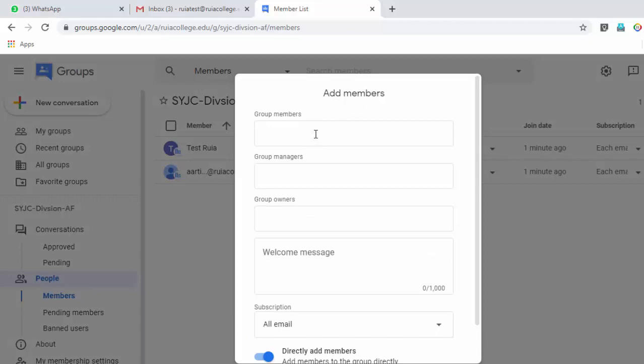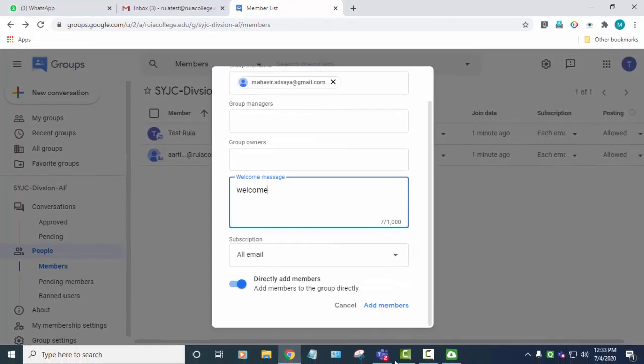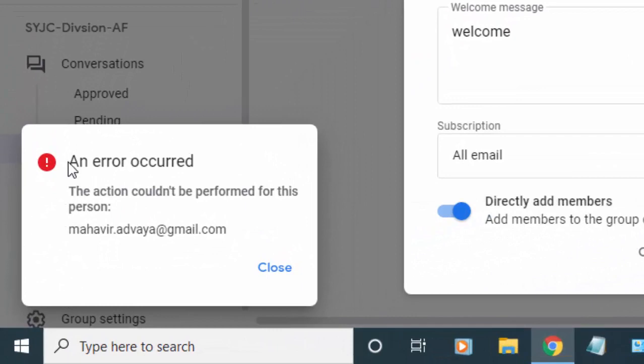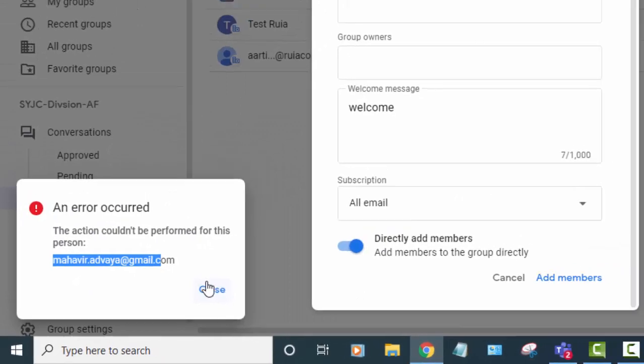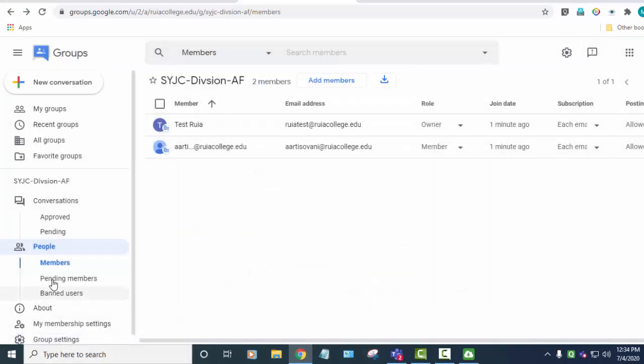And now I will add someone from outside the domain. So I'll select somebody having Gmail address, some welcome message I will type here, and then add member. So now here you can see an error occurred because this email ID is outside the domain, so it will not allow us to do this. So for this you need to make a small setting.